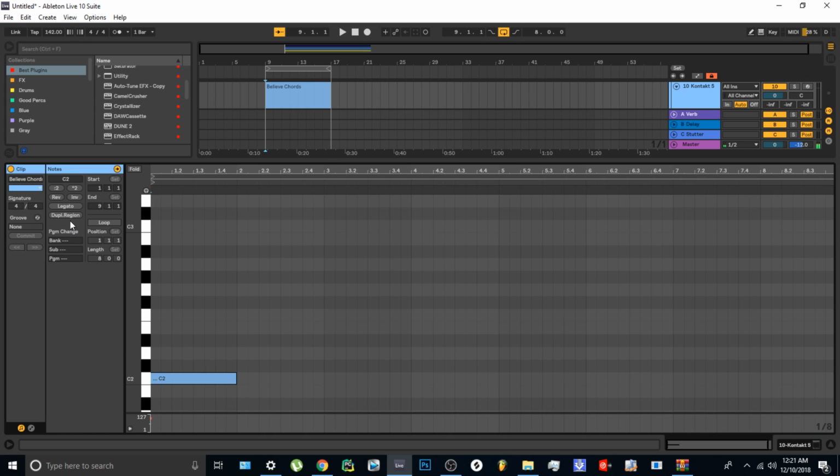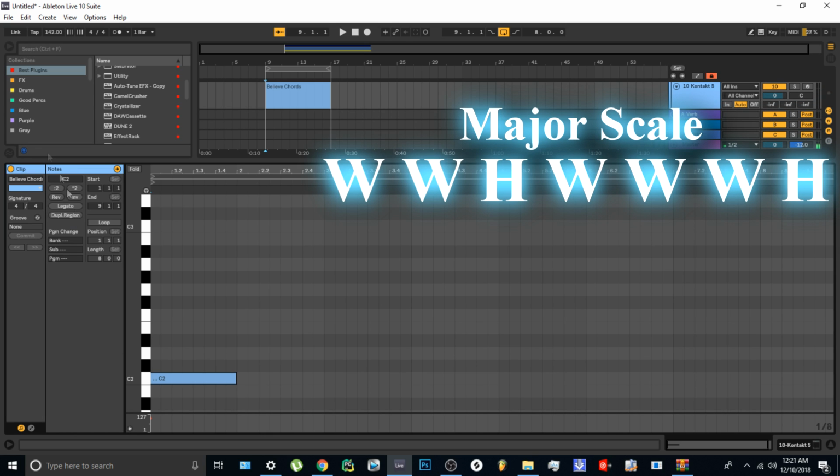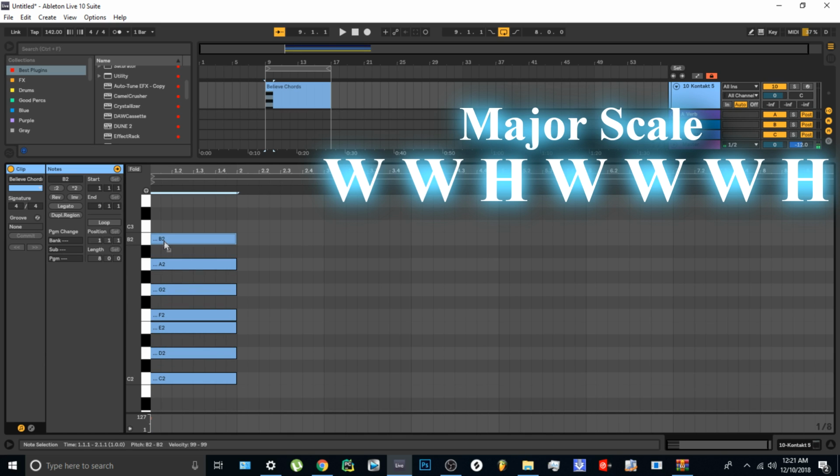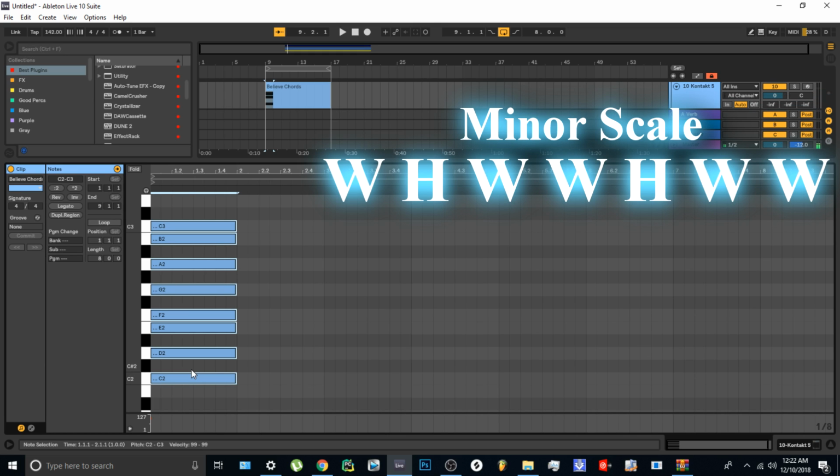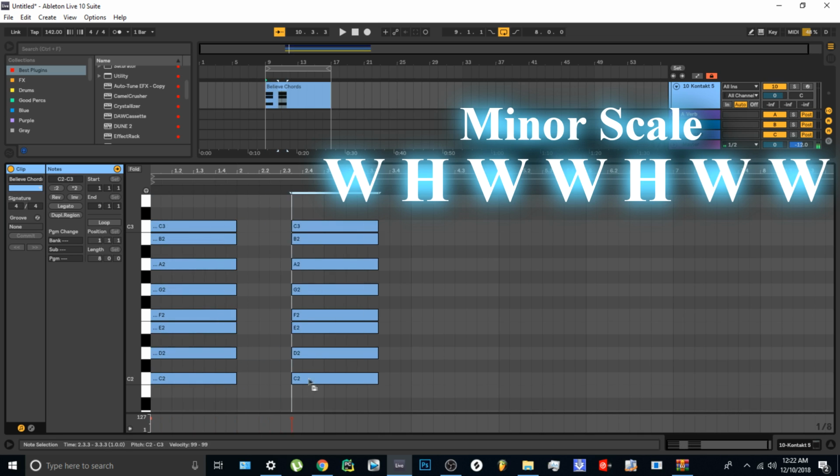Any major scale can be made using the whole, half, whole, half method or pattern, which I'm going to show right now. So whole, which is two half steps, one half step, two half steps, then whole, half, whole, half. This is the C major scale. And if I want to make the C minor scale, I would just use the whole, half, whole, half, whole pattern, which is as follows.